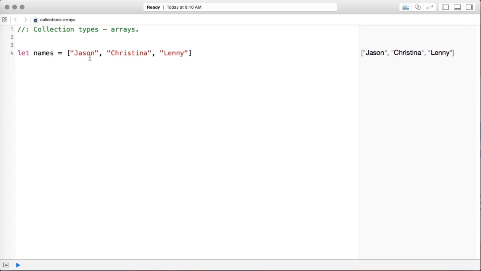One thing to note about arrays and the way they operate is that once you specify the first item as a string, then the rest of the items also must be strings. So we can't mix and match. We can't have Jason and then the number 2 and then Lenny. It has to be Jason and then Christina and then Lenny. They all have to be strings.